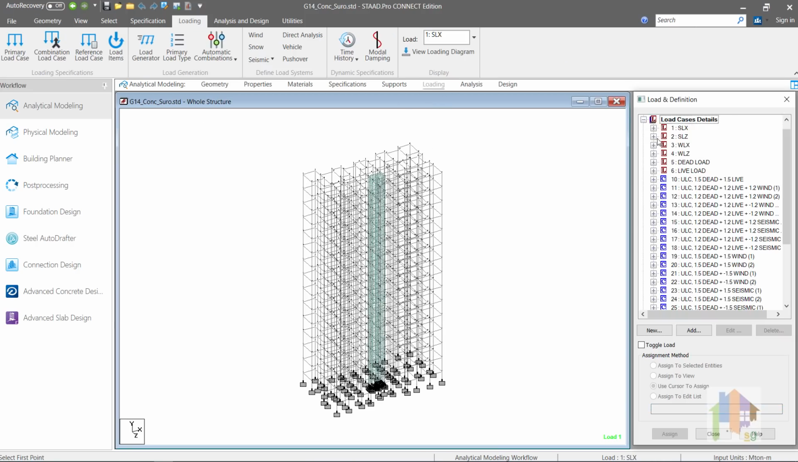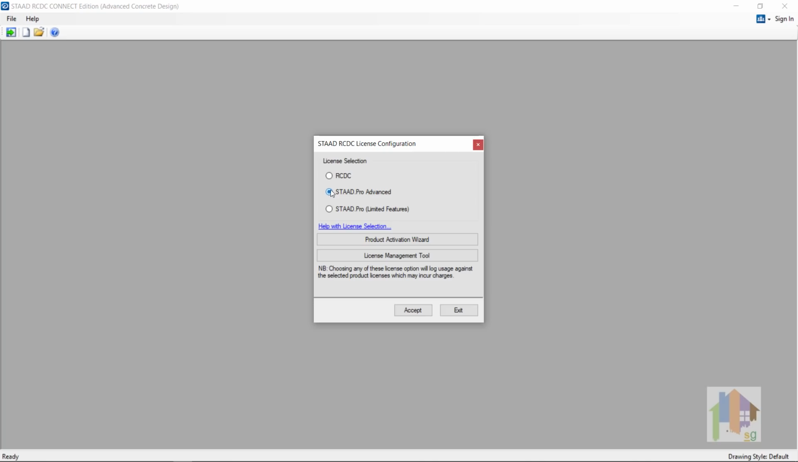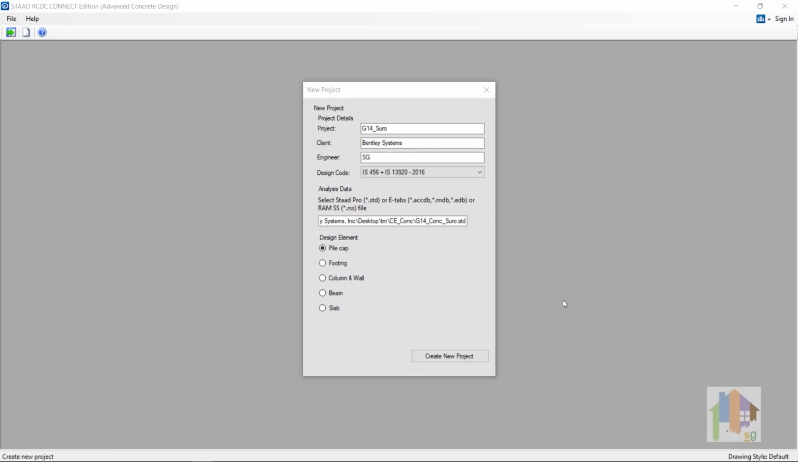I have already applied all the loads including dead, live, seismic and wind loads, created the combination cases and analyzed the model. So all member forces are available, and now I am ready to design the members using Advanced Concrete Design mode. STAAD Advanced license is selected as I want to use all features of RCDC including tank design module. First, I want to design the column and shear wall present in this model.